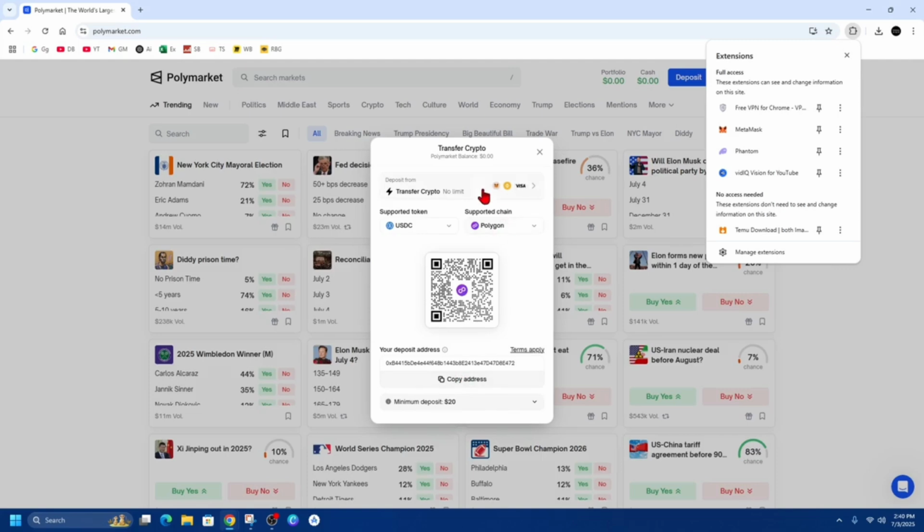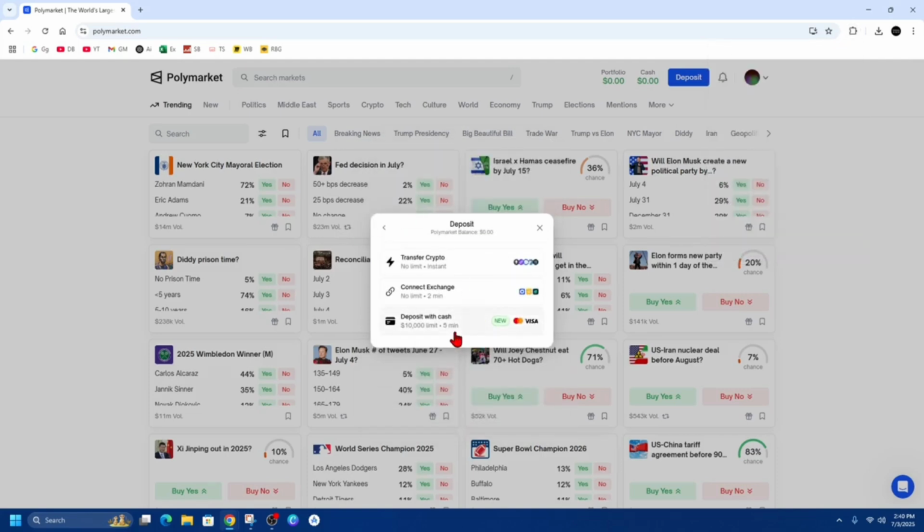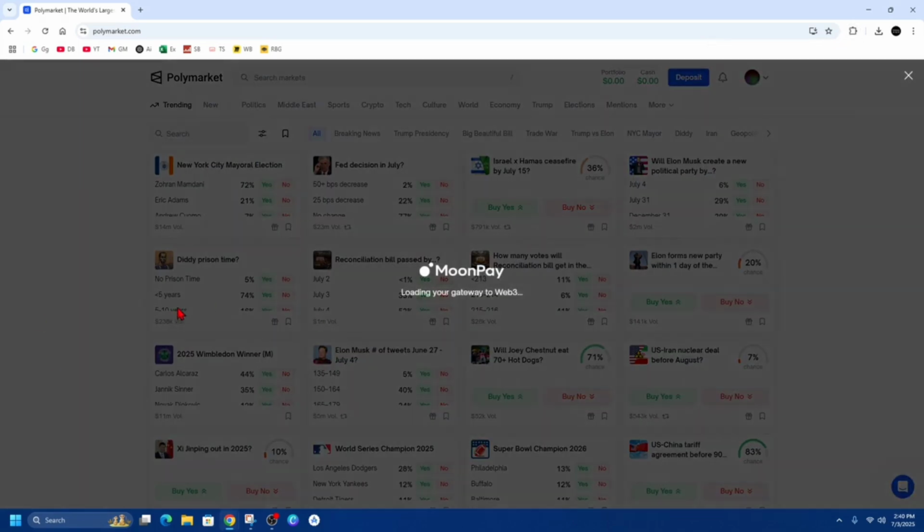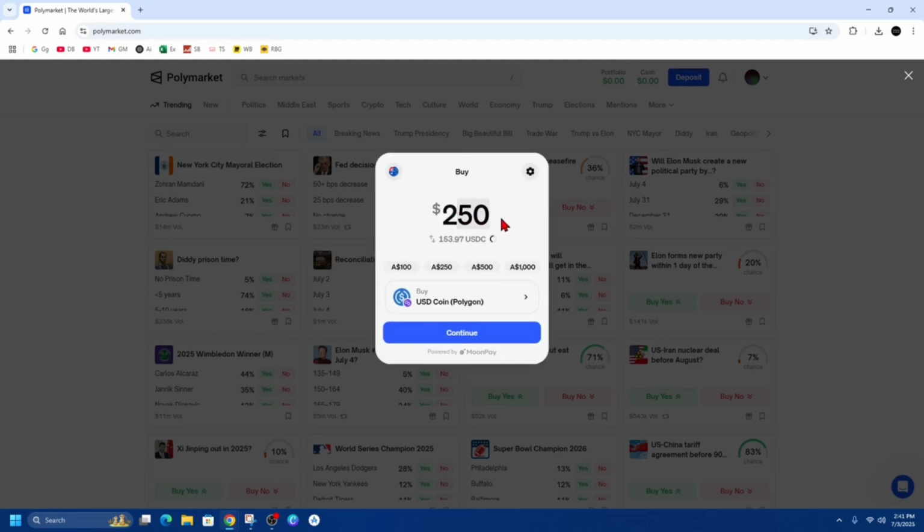$20. Now, if we want to do deposit from, say, deposit with cash, it's going to take up to 5 minutes, and you do this using MoonPay. So it's going to say loading your gateway to Web3, so give that a few moments to load. Then it'll say here the amount you want to buy, so we can change this. If we want to do, say, 300, I can change that. It'll say minimum order is $35 too, so we can do a minimum order of $35.